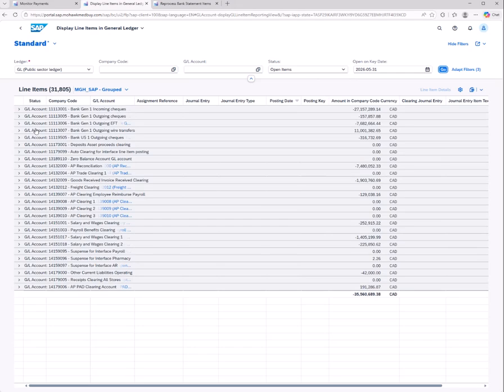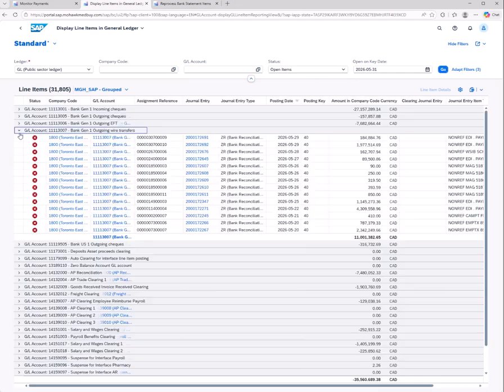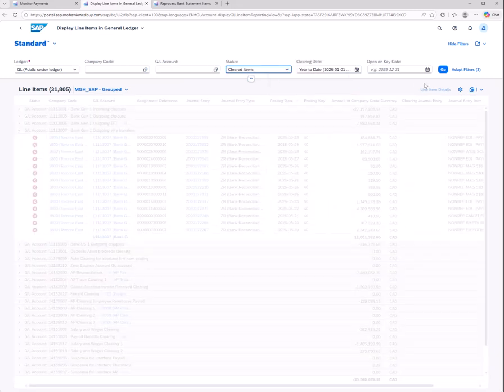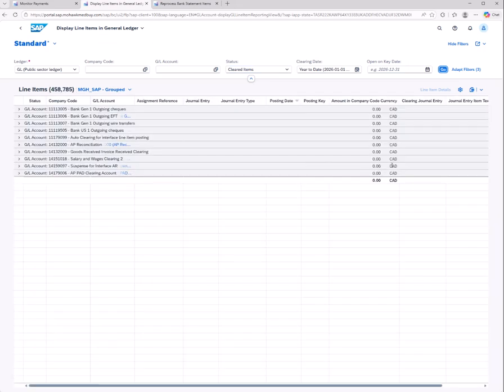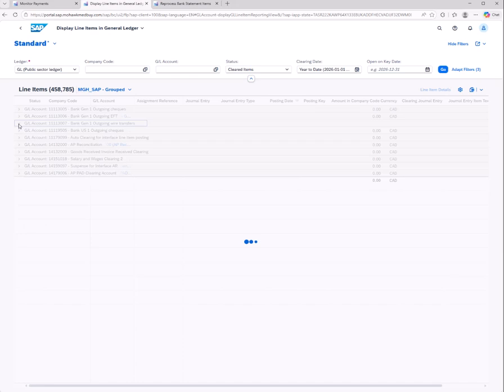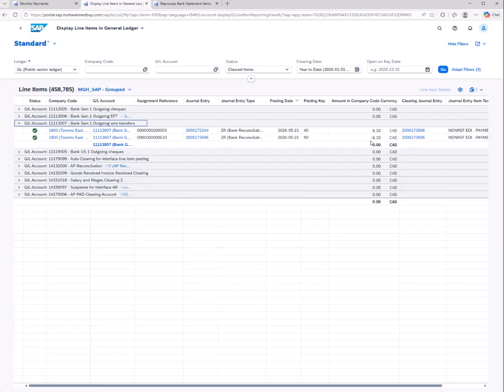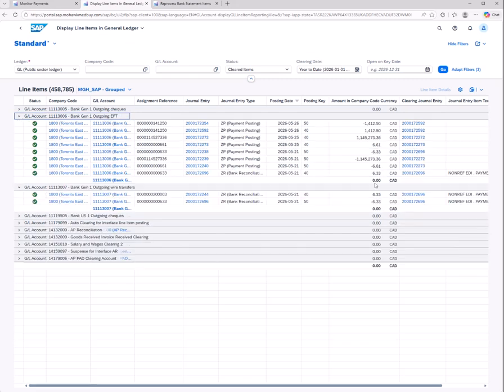So in open items, you will not see 307. 63 is gone. If you go to the cleared ones, then 307 will come. So this is there, and if we see 306, everywhere it is cleared. So this is how we can clear it.